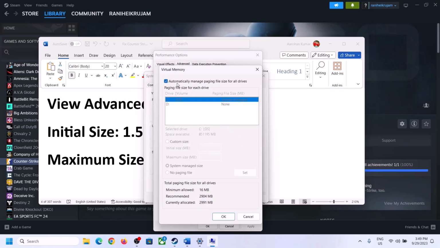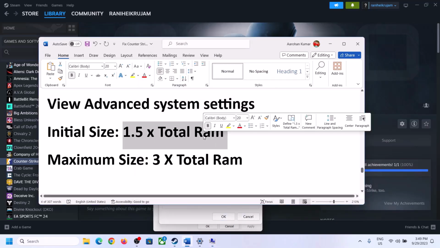So uncheck the box which says automatically manage paging file size for all drives. Uncheck this box and select the drive where the game is installed. So select the drive and then once you select the right drive, now put a check on custom size, and for initial size it's 1.5 into total RAM.